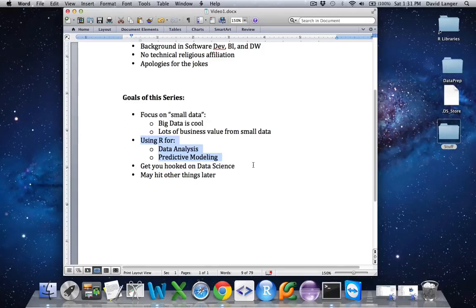So I use R quite a bit, and I also use Python as well, but I tend to be more comfortable with R at this point in the game, and I also like its ability for making visualizations.